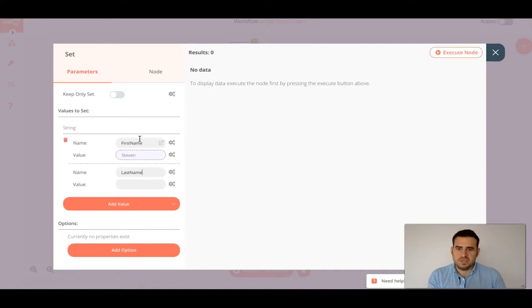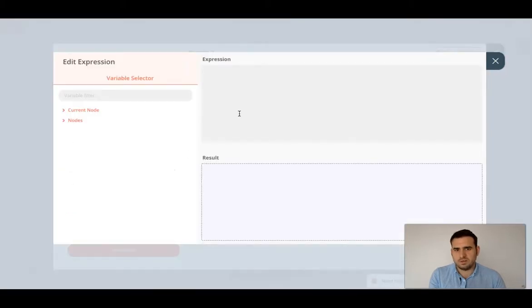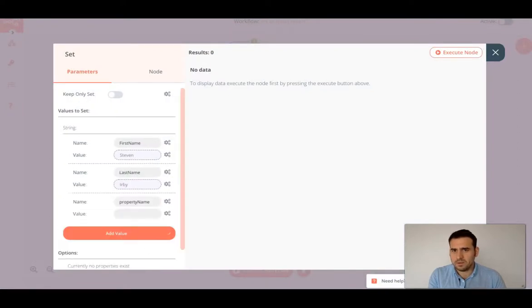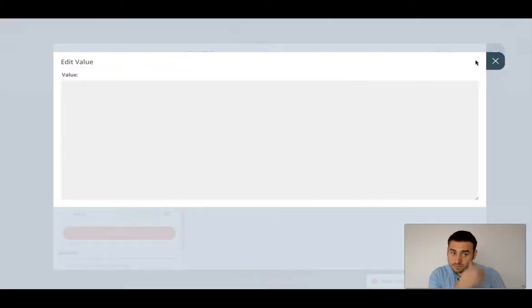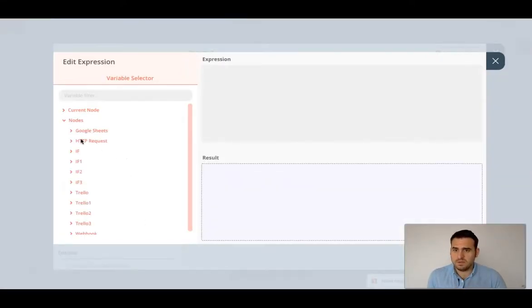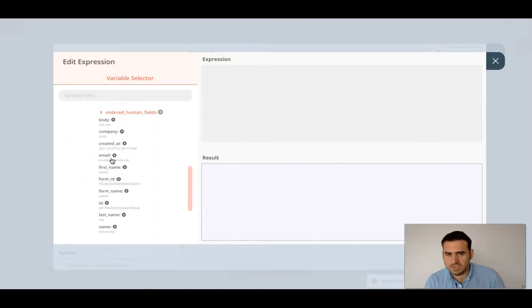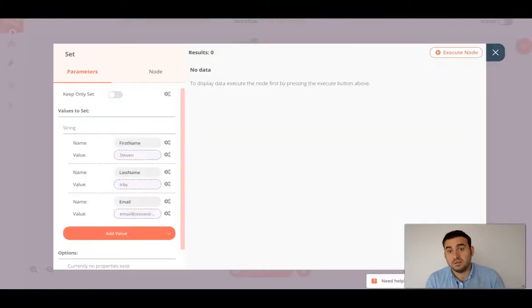Last name. So for this set, the names have to match a column header name in your Google Sheet. You'll see that in a second. I find it's much easier just to do that. Okay. What else? We have the email. I wish it remembered. Email. And finally, the bio.